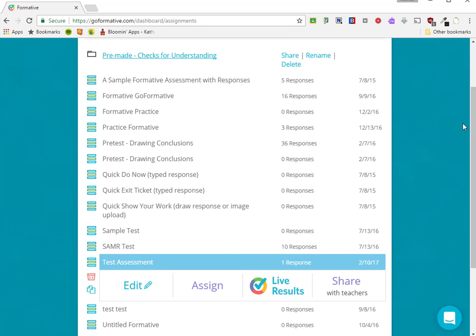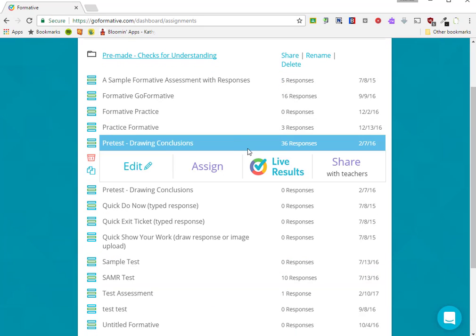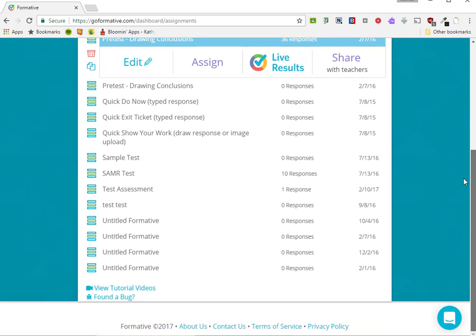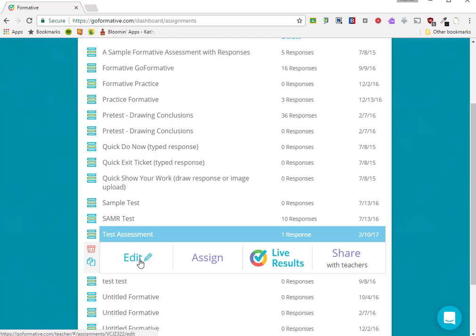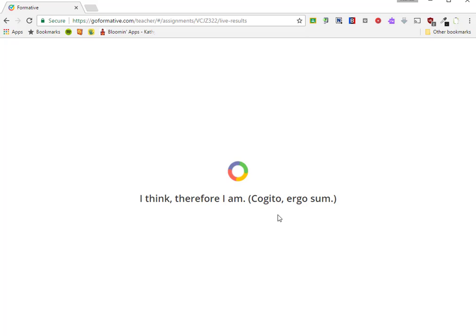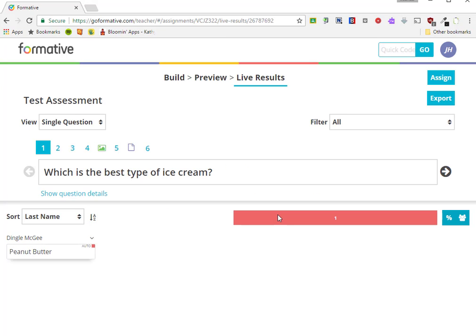So in order to do this, you'll just go back into an assessment that you've done before that has responses, and you can look at what responses are for those students. So let's go into the one that I just did, the test assessment, and we're going to click live results, and this will show us how that student did on that assessment.